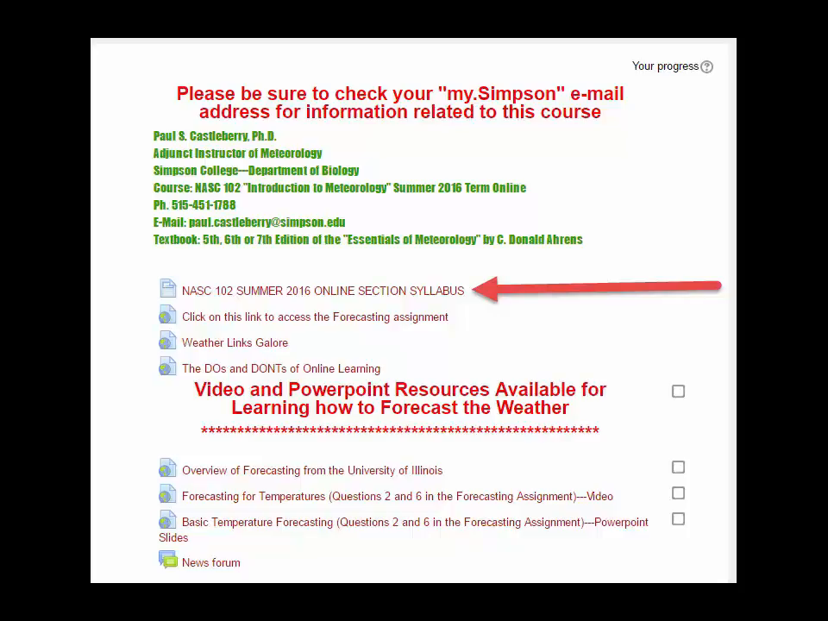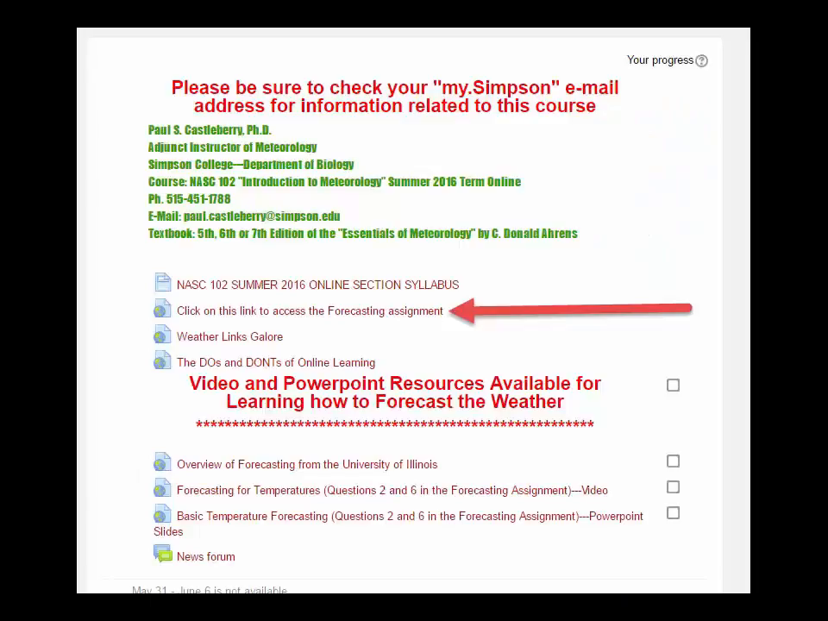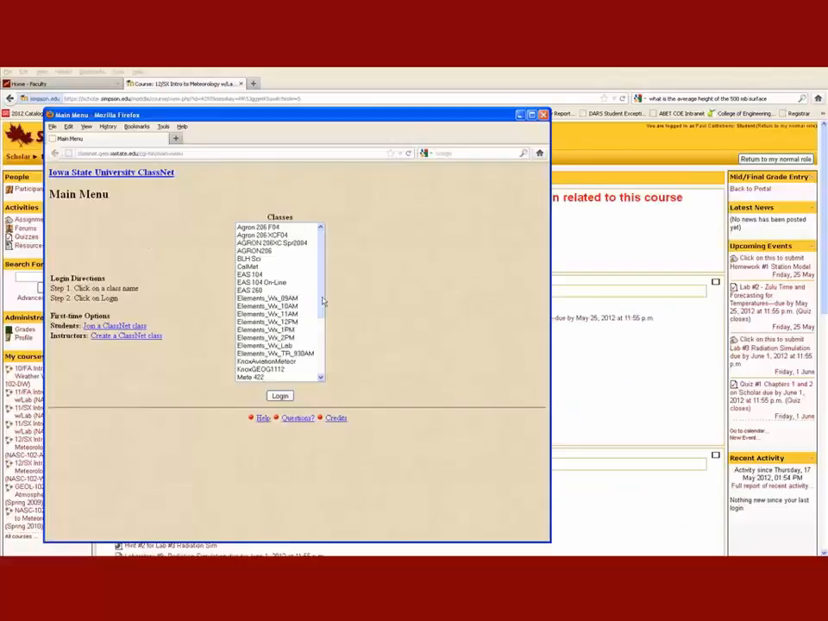I thought it might be a good idea just to take a look at how to make a forecast. So the first thing I'm going to do to make a forecast, I'm going to click on the forecasting link, which will go to Ocean and Atmosphere. You should have set up an account on here. That was one of the assignments from the first week.